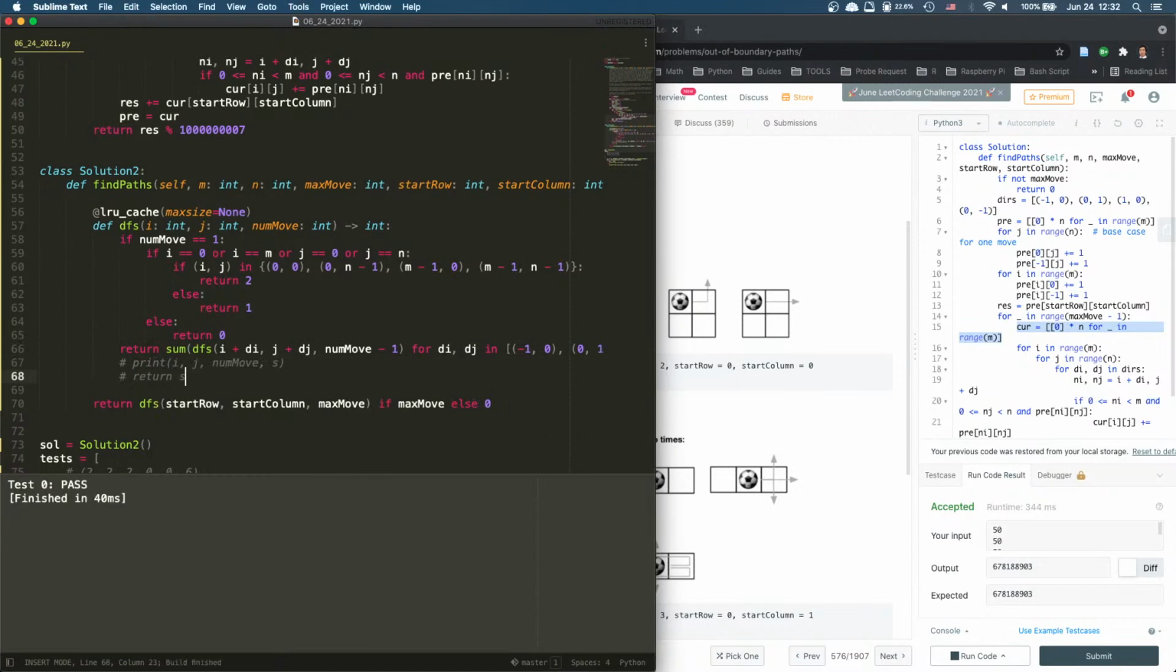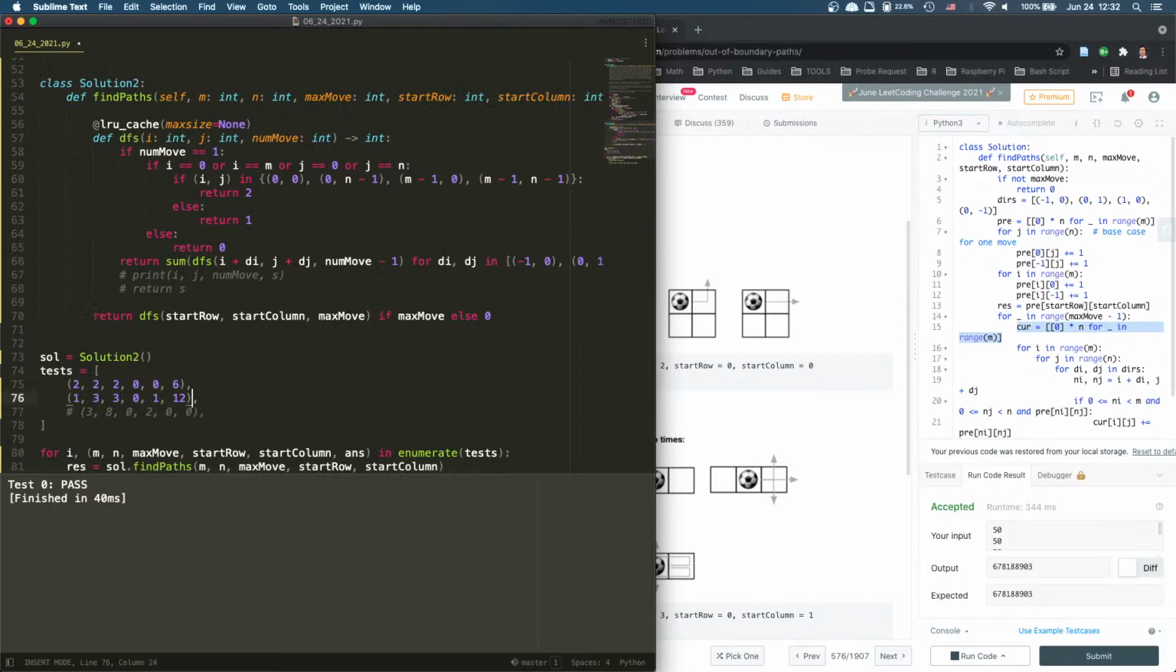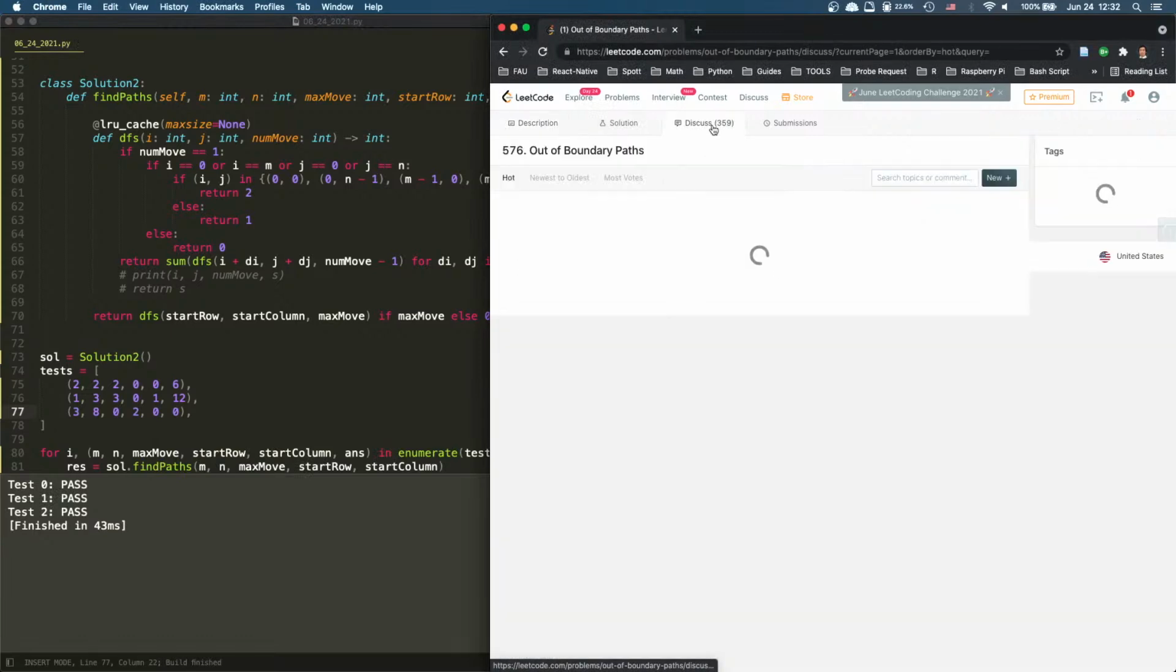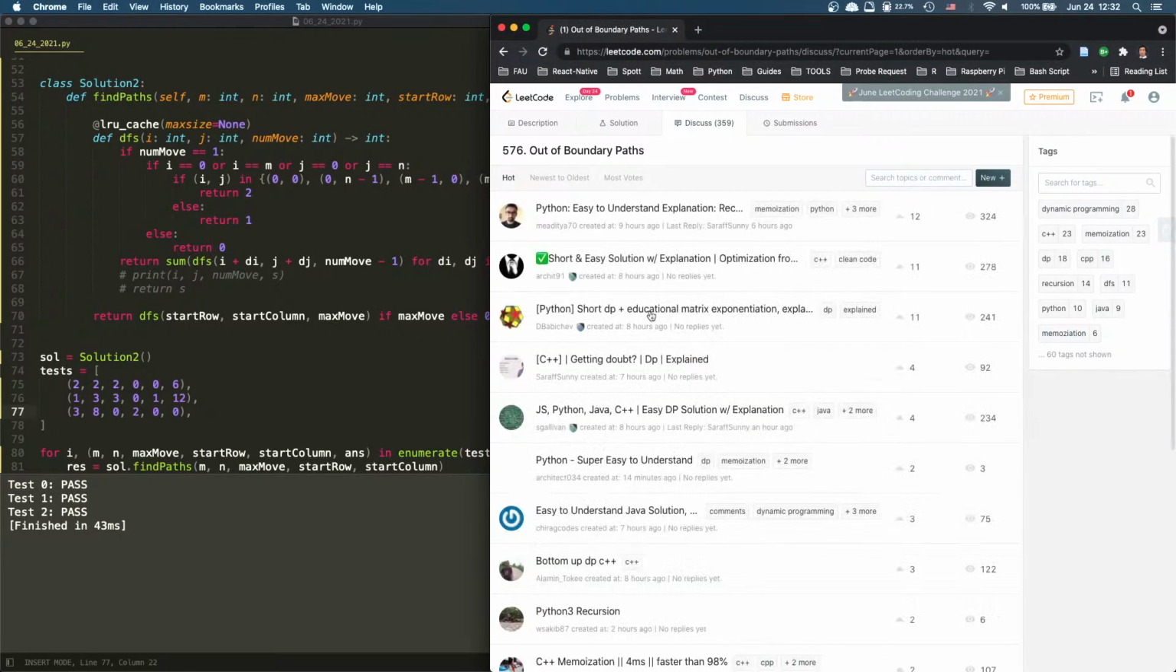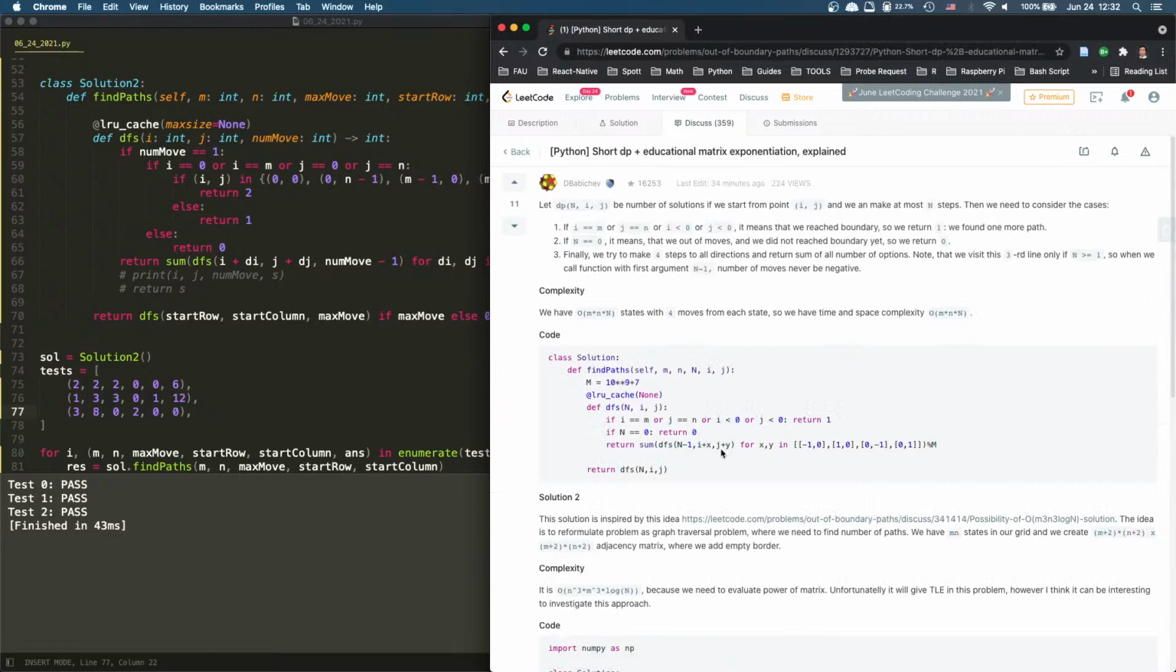I think this one shall be right. But it's just stupid, right? It's just so stupid. What is the way to detect? If I equals m, j equals n, or I smaller than 0, or j smaller than 0, then we return 1.